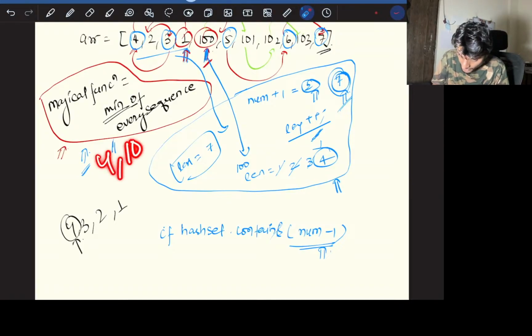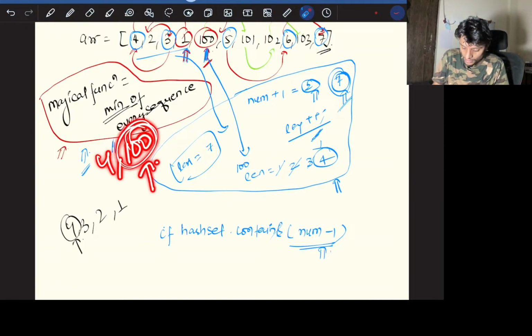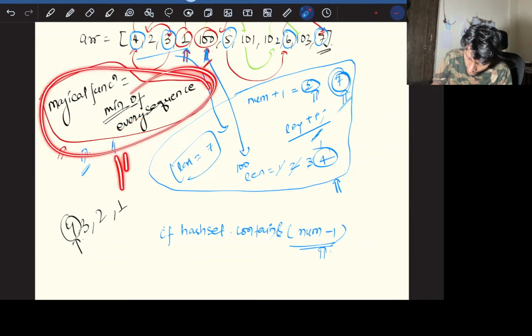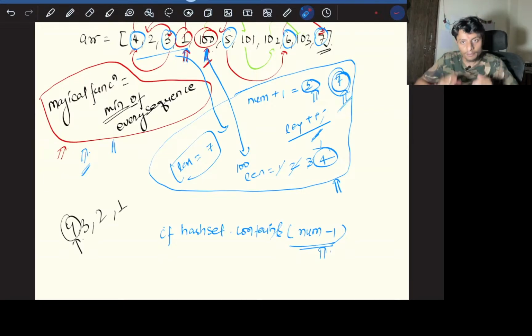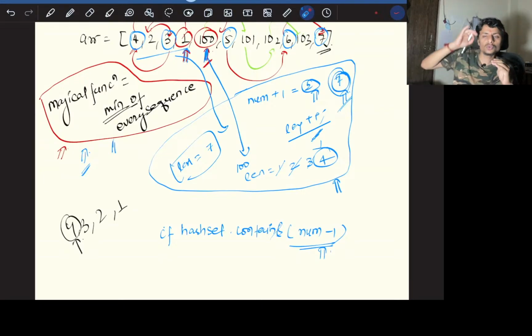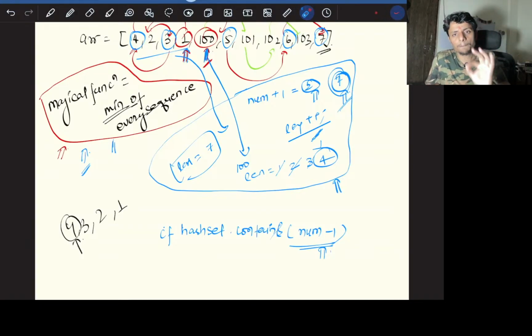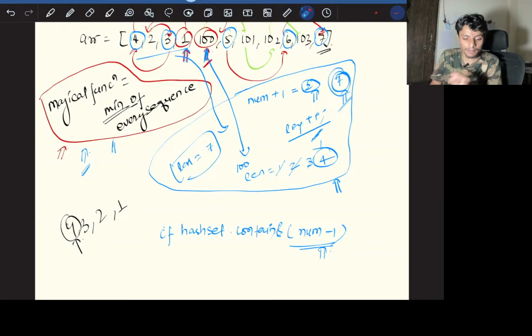Like after 4, it could be 102. So if you go to 100, it will say, okay, 100 minus 1, 99 doesn't exist in the array. It means it doesn't exist in the set. That means our task is to find the minimum of every subsequence. Once you find the minimum of every sequence, you can start moving forward from there until whatever time you are getting the length. That is your maximum length, right? As simple and straightforward as it can be.